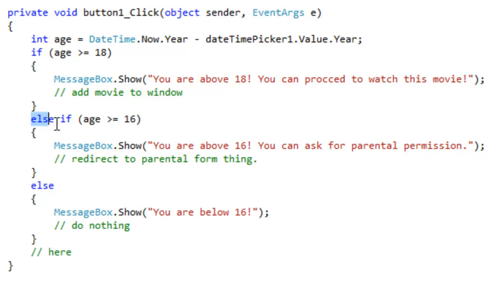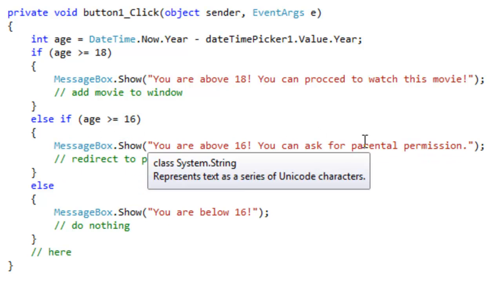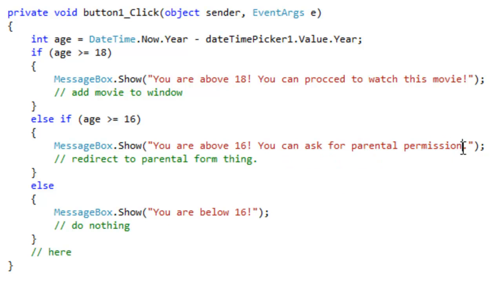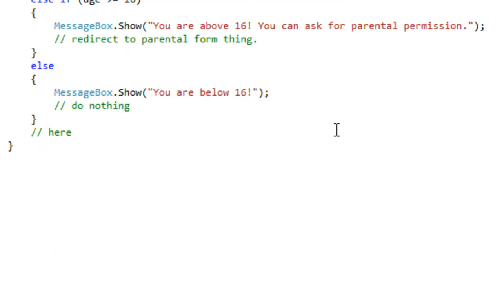As you can see here, else if age is more than or equal to 16, then a message box will pop up saying that the person is above 16 and to ask for parental permission.